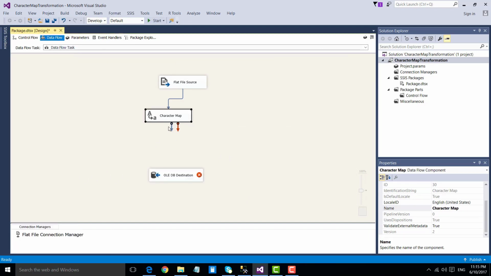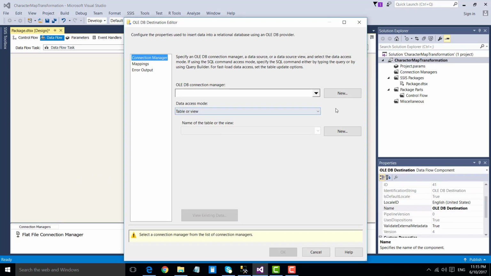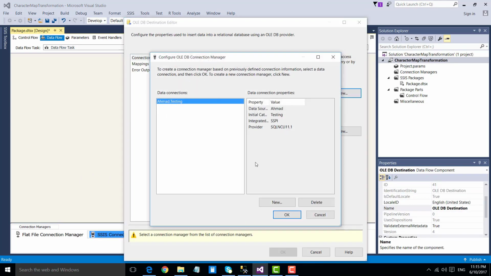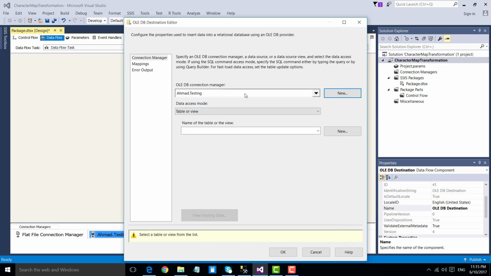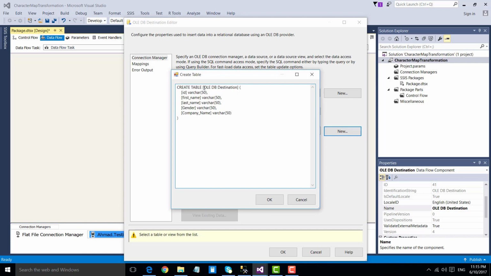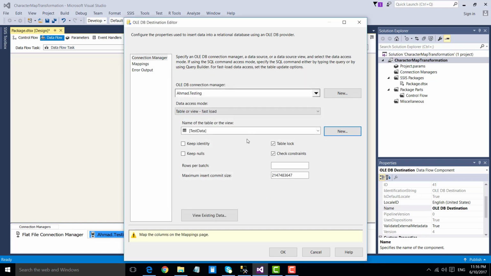We have used the OLEDB destination. Double click OLEDB destination and make a new connection to the Amazon.testing database. Our connection was already there. Change the data access mode from table or view to table or view fast load. It basically enables the bulk insert. Now click new to create a new SQL Server table, as right now we don't have any table in the testing database. So maybe we can name this test data. The table name will be test data. Click OK. So a table will be created on the SQL Server side.